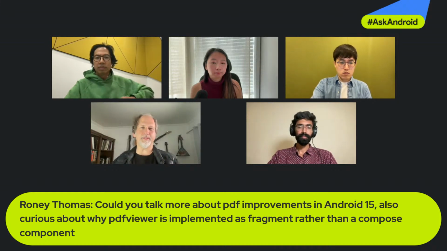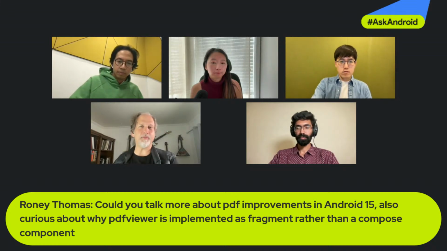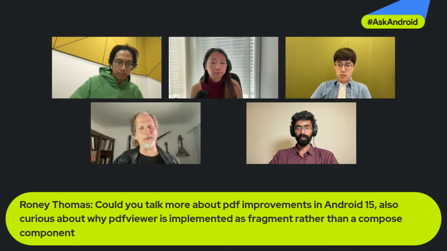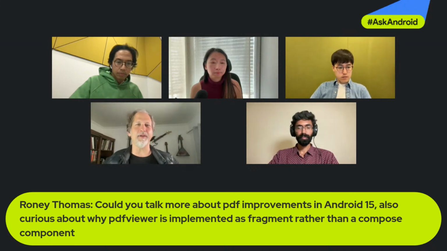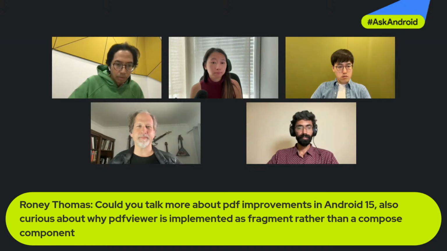Initially, we brought out the PDF viewer as a fragment rather than a Compose component because we had some code lying around that implemented it as a fragment, which we based this off of. But we are working on getting a Compose solution out. We just wanted to make sure that people could look at it as quickly as possible and give us feedback, but wait, because there is a plan to make it more Compose friendly. Great, thank you, Dan.